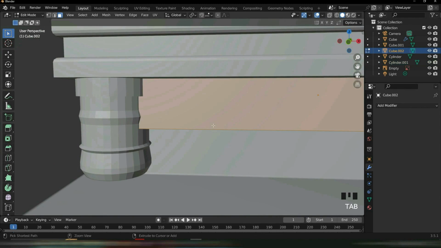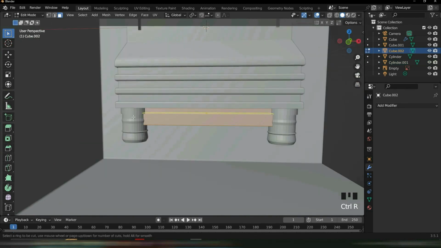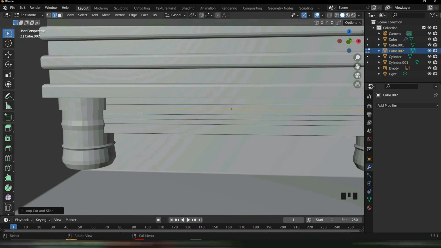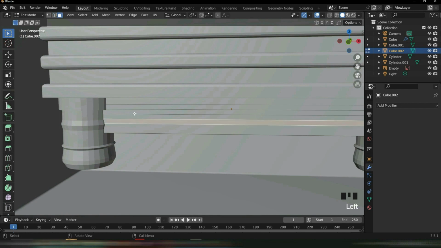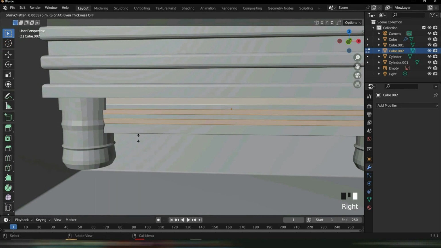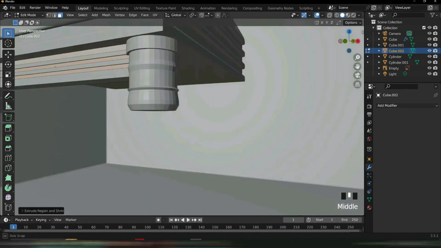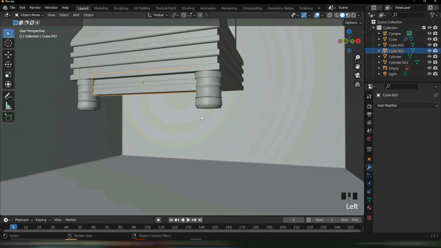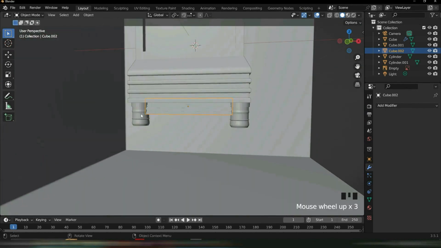Edit, Control R, right there. Scroll up, Control R one more time. There we go. Do face selection, select these, right click, extrude faces along normals, and make it to about there. Deselect everything, and done. That's all the detail you need to add.